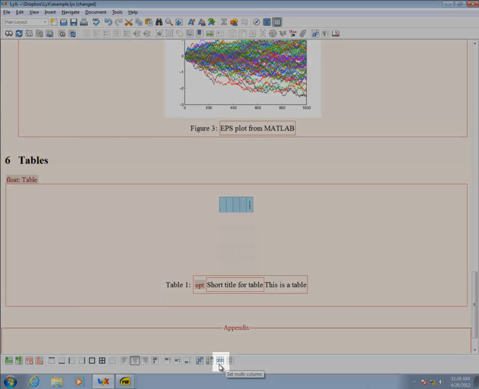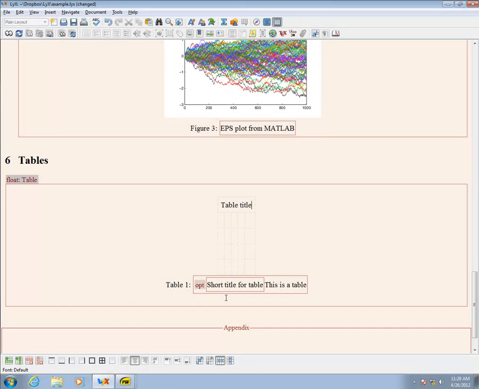Next, highlight all of the cells in the first row and press the vertical merge button to create one large cell. This can be used for adding a title to the table. Filling in cells is no different from entering other text, and cells can also contain math or even graphics.